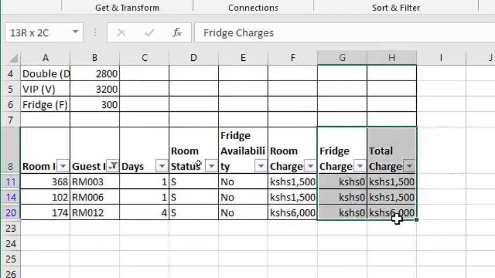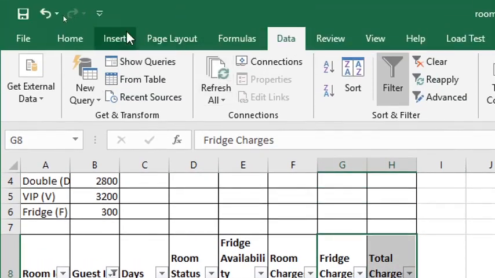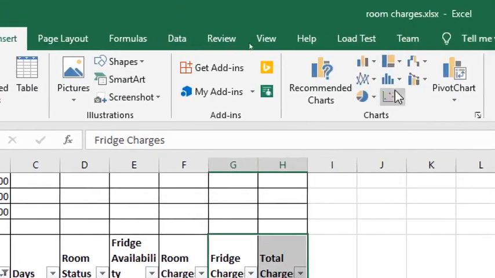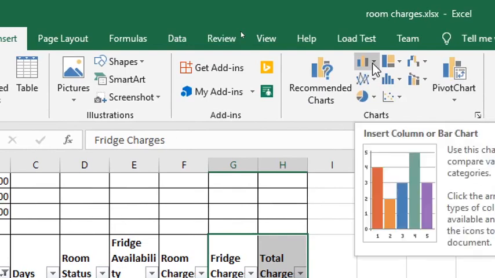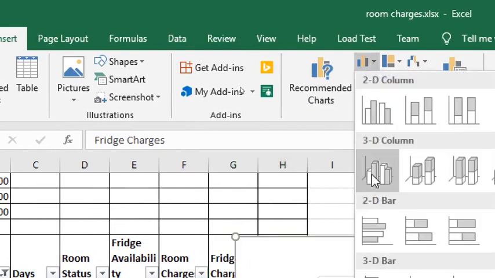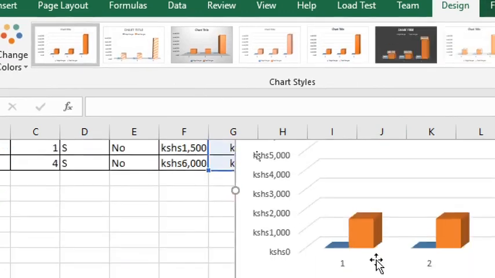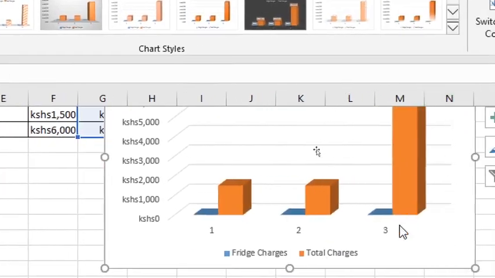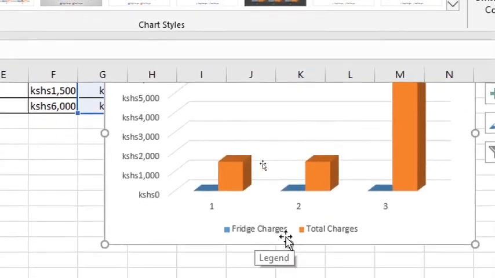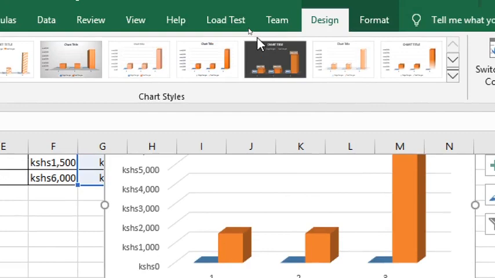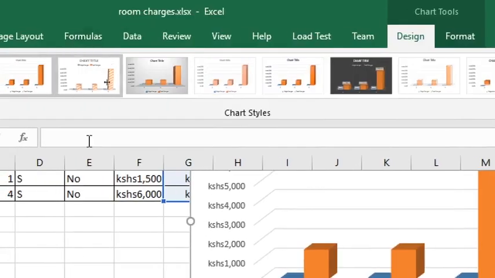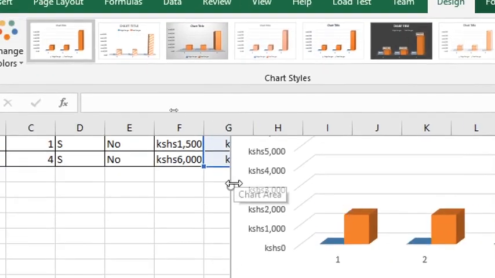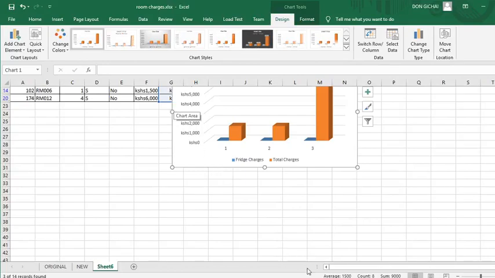You highlight this. Then you can now go to insert, then you go to where charts are. Therefore, this is the column bar chart. And then, for example, you can click on that one. And therefore, you'll notice that you have now created fridges and total charges comparison. Therefore, you remember to save that one. You can see what I have done. Therefore, now after doing that, you can go to the next part.